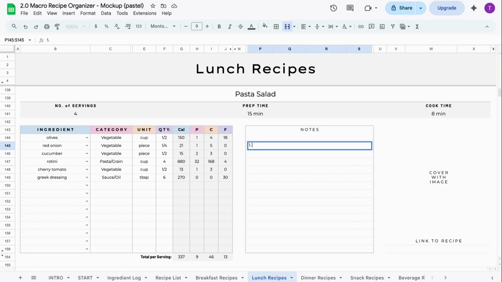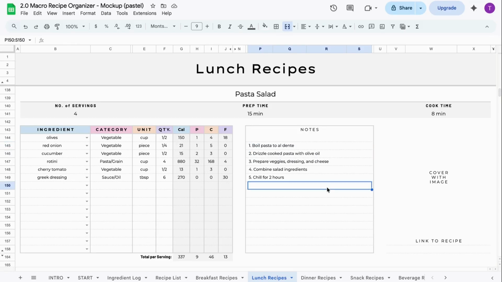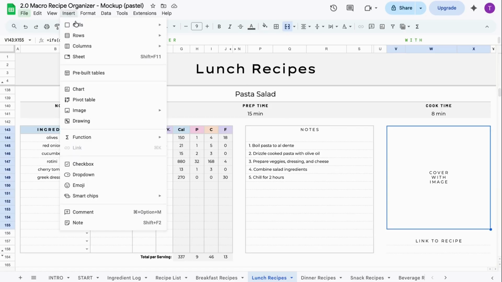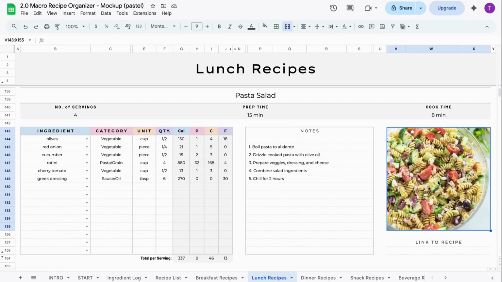Now, move to the notes section where you have space to write out the instructions and how to make your dish. You can also add an image of your meal right inside the sheet. To do this, click the area specified for the recipe image. Click Insert at the top, then Image, and then Insert Image in cell. Choose your image, and the picture will appear in the cell.